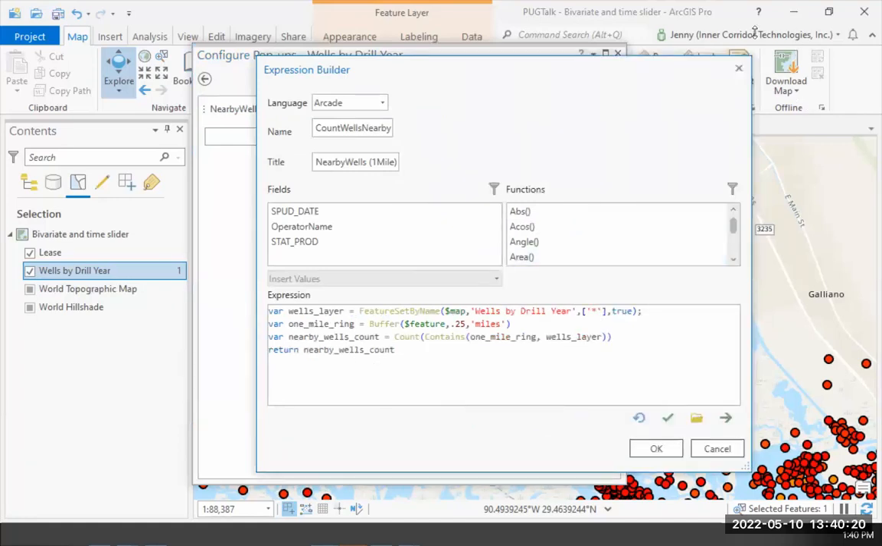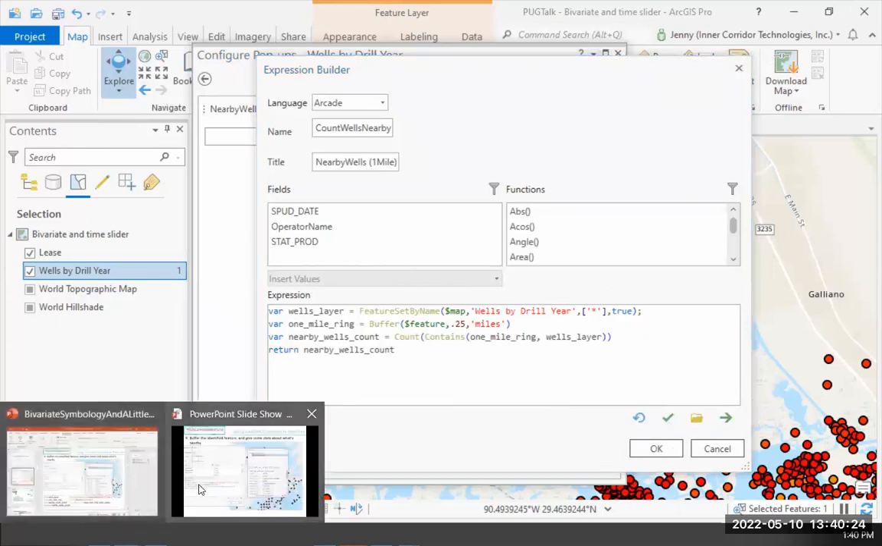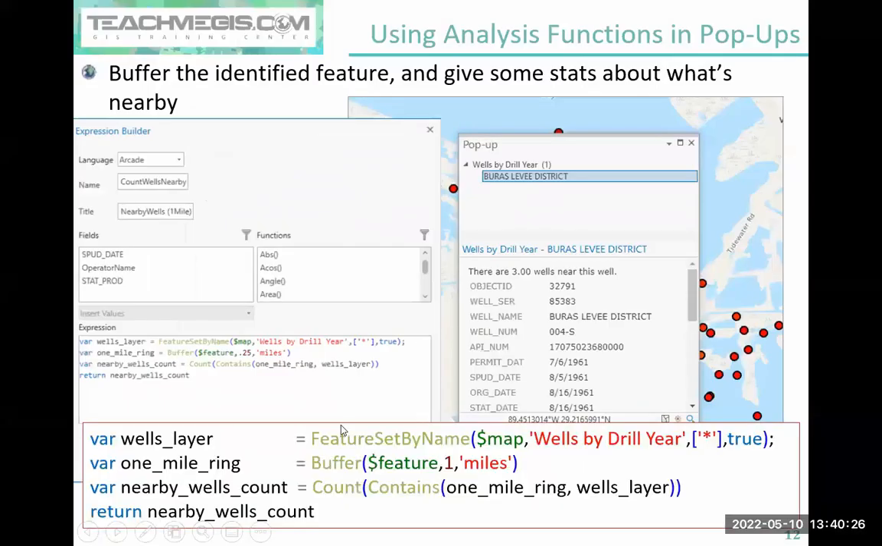Okay, so it's a little hard to see here, so I've stretched out the expression, made it a little bit bigger down at the bottom so you can see it better. So let's talk through this real quick. It's only 4 lines. It's a very short, quick little Arcade script. So I'm creating a variable called wells layer that is going to connect to the layer of wells that I'm trying to query, that I'm trying to select against. I do that with the FeatureSetByName function in Arcade.